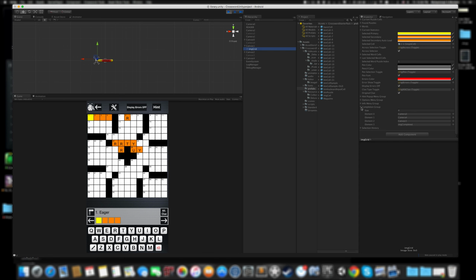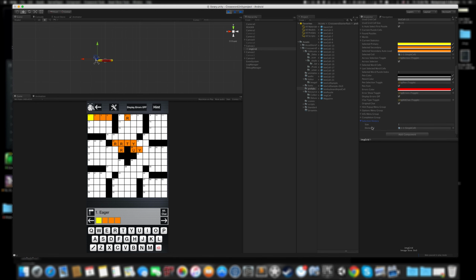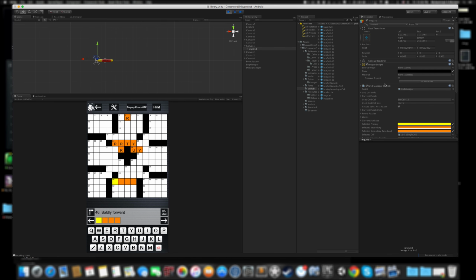The last part of the grid manager is the selection history, and this is quite useful because there are buttons here for going forward and back. So if I select a word and then I hit another word, and I hit back, it goes to the previous word again. This is why you have a selection history here. And this is actually all the important parts of the project.